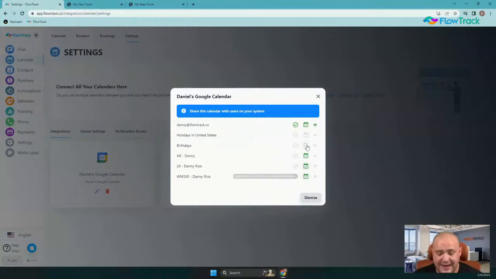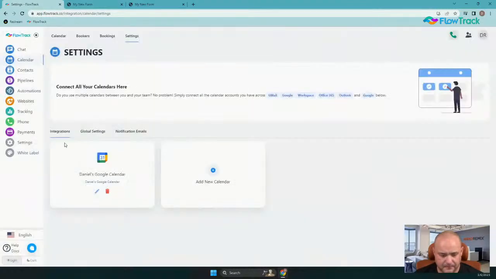But since these are my calendars, I'm going to turn them on, and then I get to choose if it's visible to other team members. That's what these eyes are for. If you have that off, they could still see you're not available, but they won't see the details of the event, which is really cool. All right. So we're going to go ahead, and I like those settings, so we can close it.